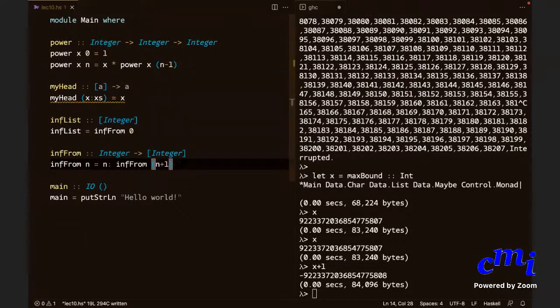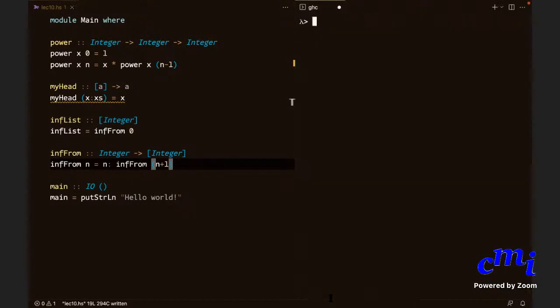Right. So let me ask you something. You have this inf list. Inf list goes on forever. What about head of inf list? Will I get any result or not? We will get a result. And what will the result be? It will be 0. Why?